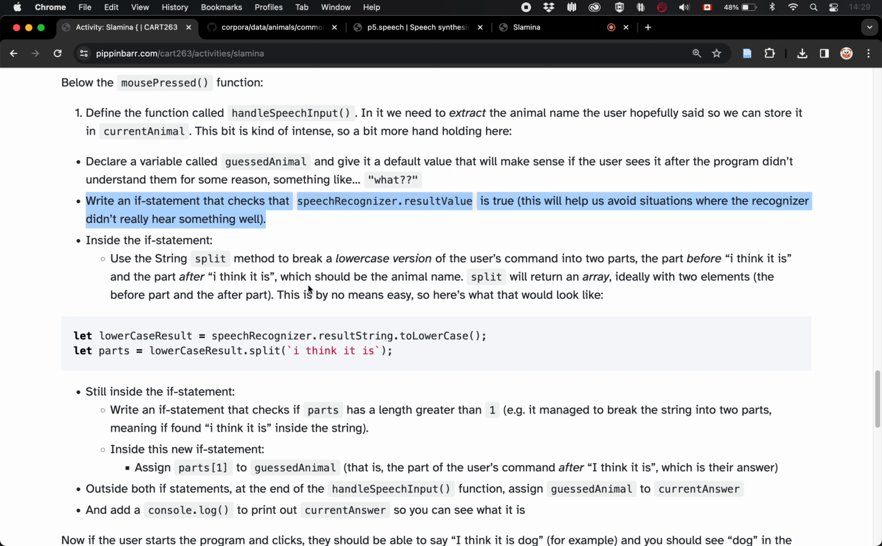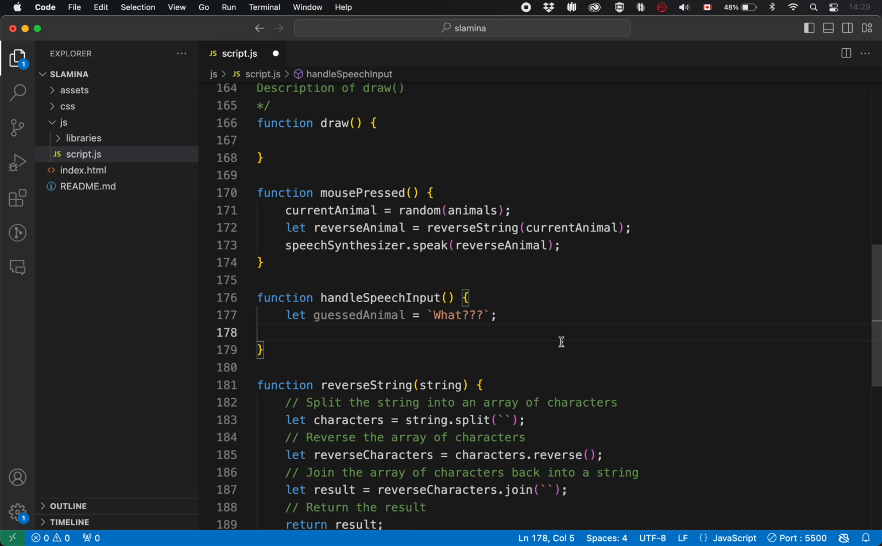Write an if statement that checks that speech recognizer.result value is true. Now, this is something that I didn't really do so much in the experimenting with speech recognizer, but it's something that's useful here because we're relying so much on hearing a very specific thing from the user, and we want to kind of respond based on whether or not they said something useful or not. So speech recognizer.result value will tell us whether the speech recognizer, having called the handle speech function, actually thinks that it heard anything useful. So we're going to first of all want to make sure that it thinks it heard something useful, that it really heard speech.